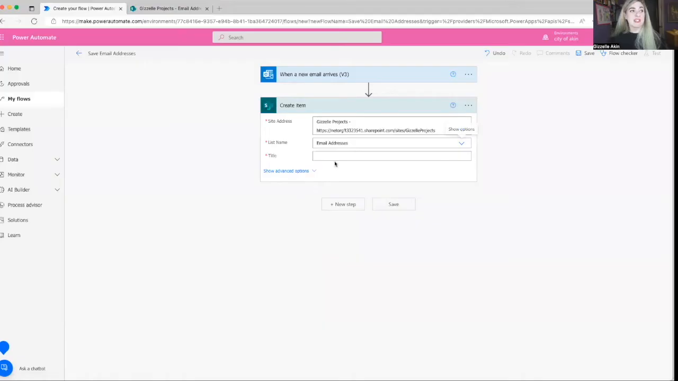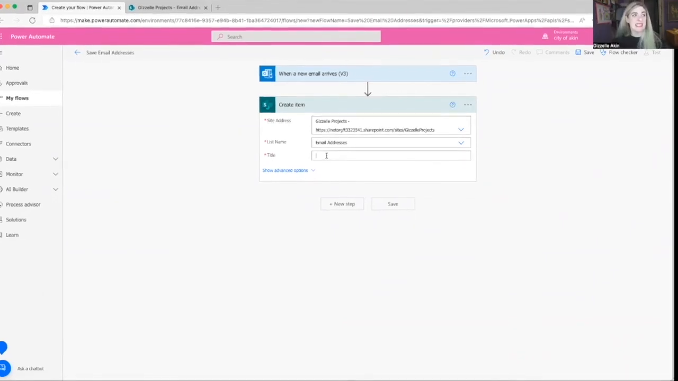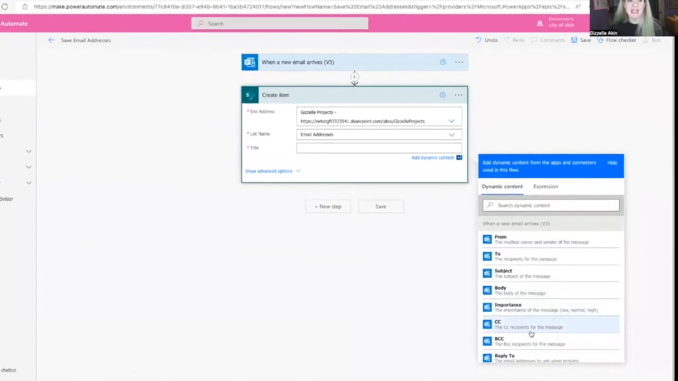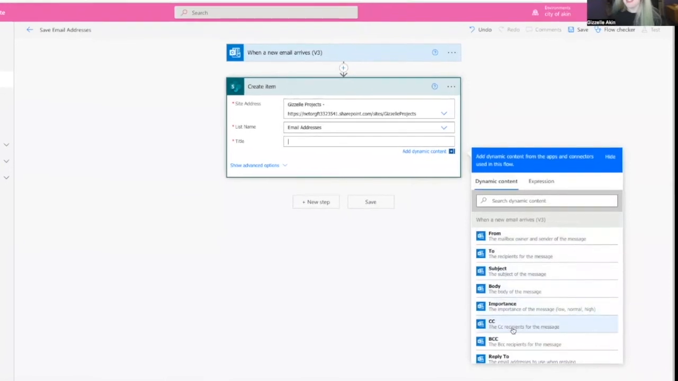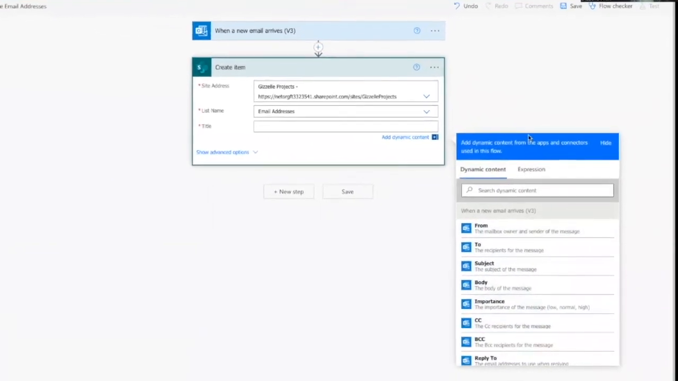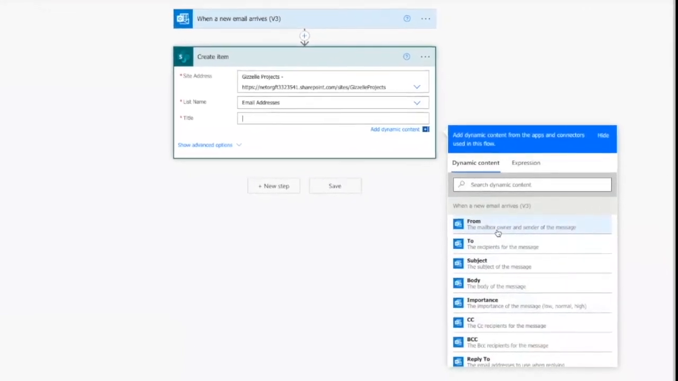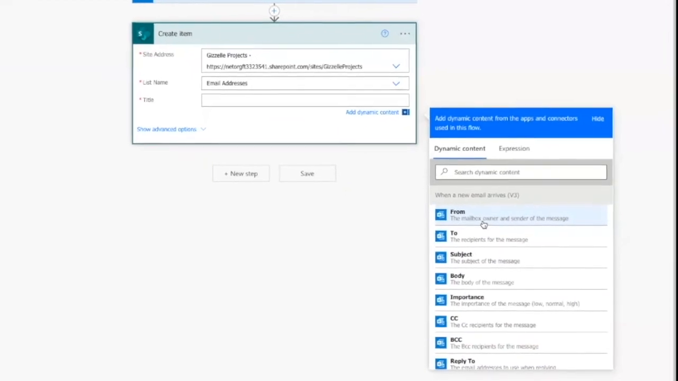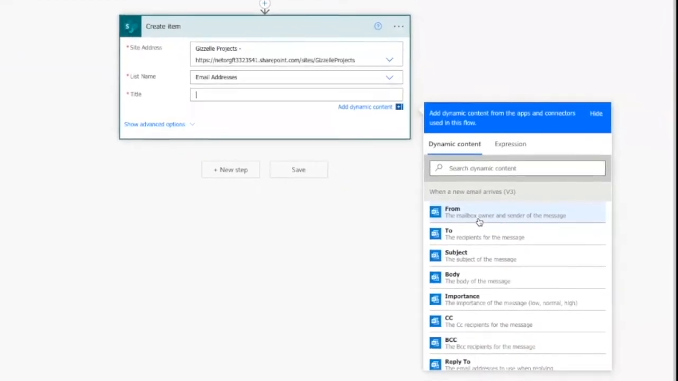After just a second, it'll say, oh, well, title, that was the one that we renamed email address. So now we can click here and the dynamic content pops up on the right-hand side where we have all of the things that are available to us from the previous step. And what we see here is we see From, and that is the email address of who sent us the message. So we can go ahead and click that.